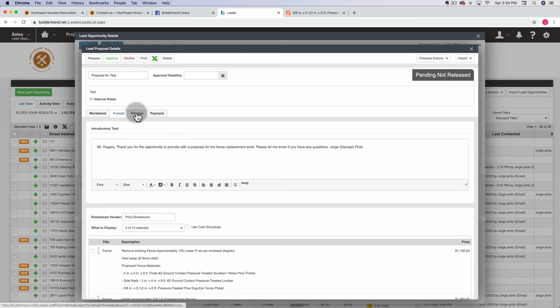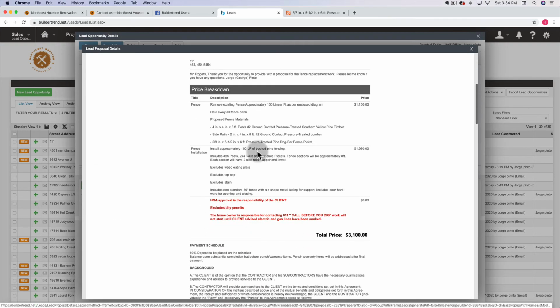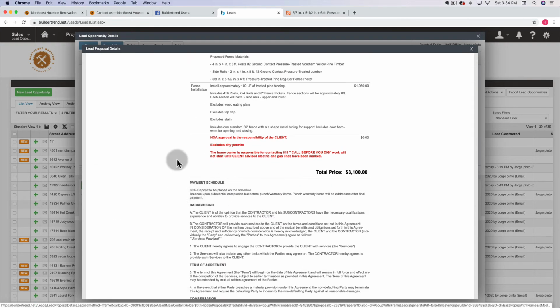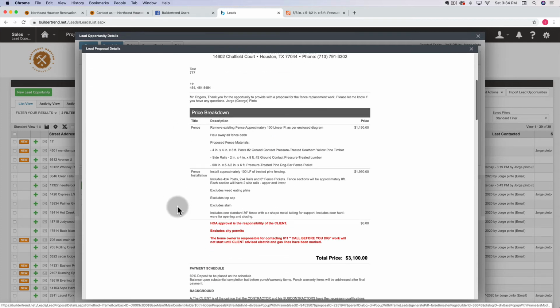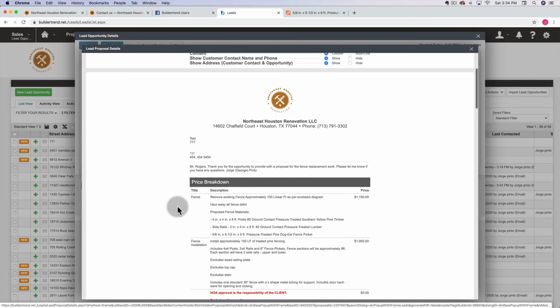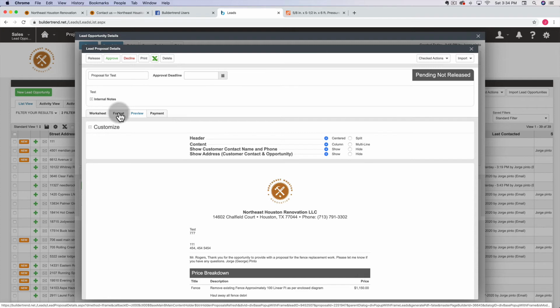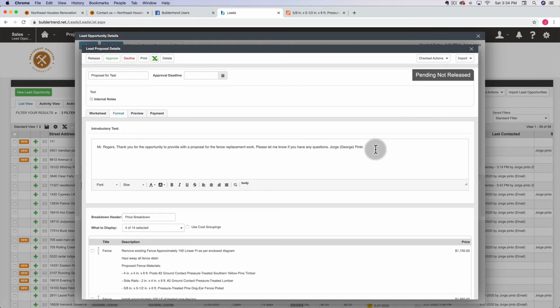Okay, so now we have a payment schedule. The client's going to see the line items. We have our payment schedule. We're good to go. But now we want to take this to the next level and make it a bit more professional. We can do that by going into formatting, and let's add a picture here.